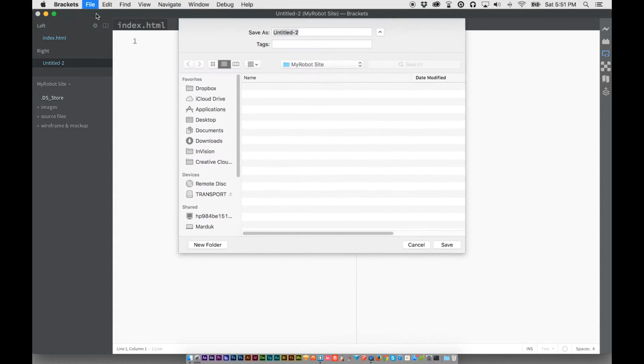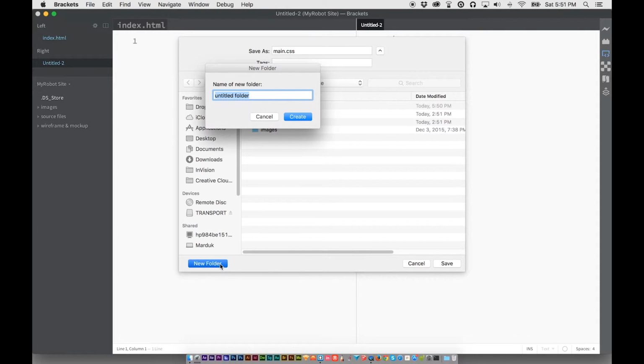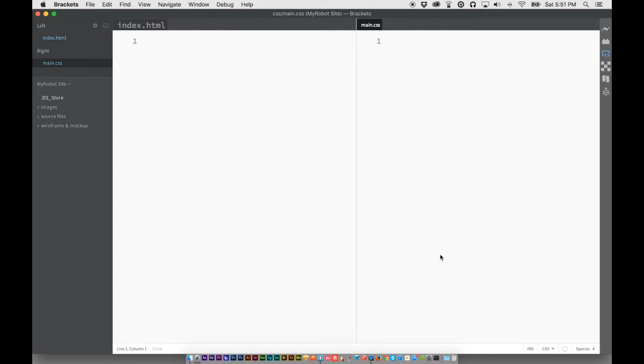I'm again going to save as. I use the keyboard shortcut this time, Command-Shift-S. And I'm going to name this one main.css. So I want to save this in a subfolder, so I'll click the New Folder button on the lower left-hand corner of this panel. And I'm going to name this folder CSS. Mac will automatically put me inside of that folder, and then I'm going to save main.css here.